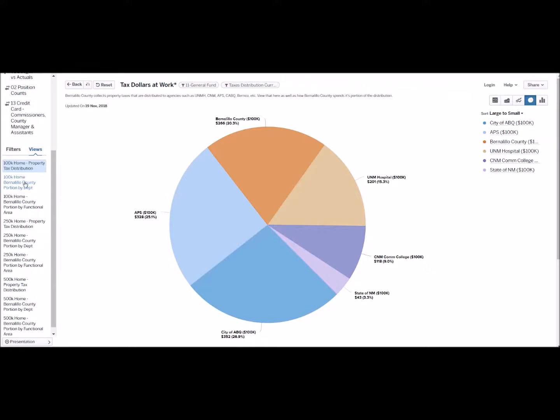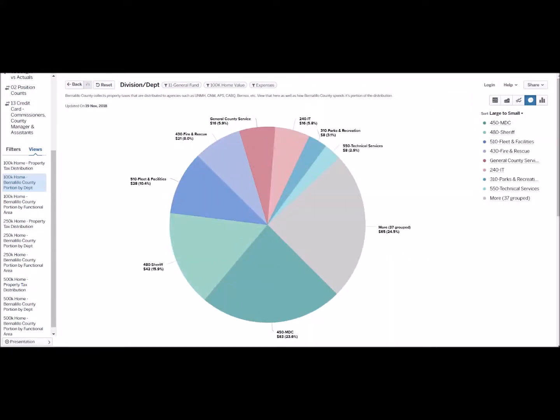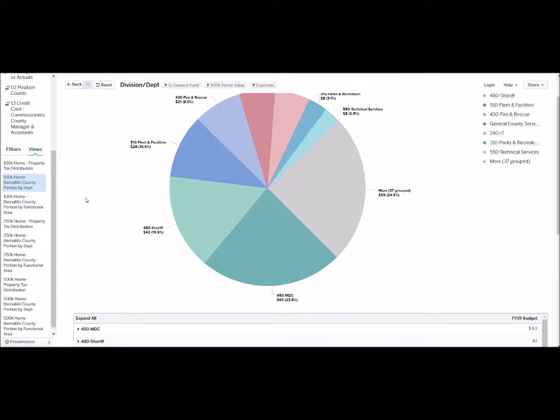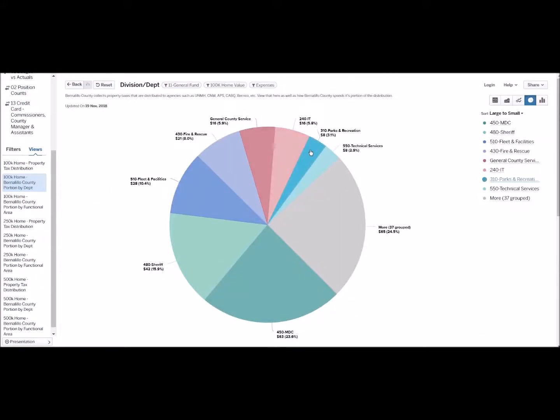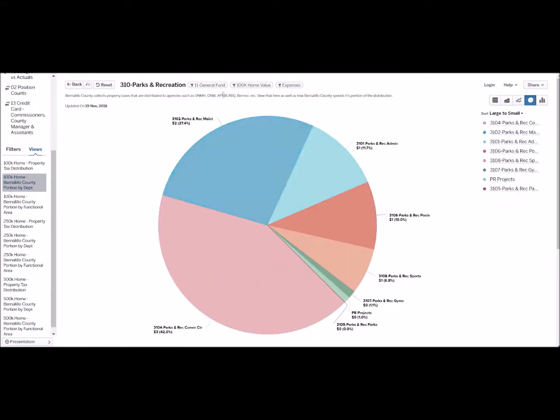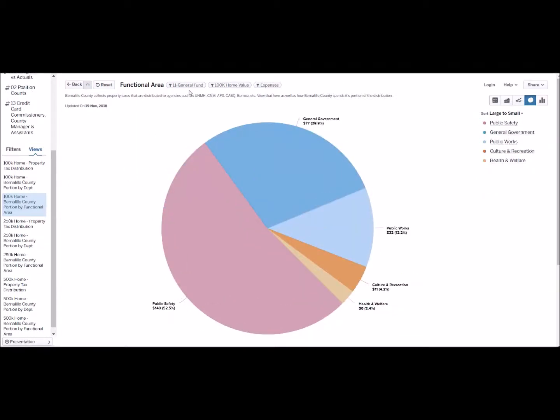The second view is distribution per department. So you can see how Bernalillo County allocates that same $266 to its departments. You can scroll down to evaluate this information in the table, but you can also select pieces of the graph. For example, by clicking on Parks and Recreation, I know that $2 of that $266 is spent on Parks and Recreation maintenance. This third view shows distribution per functional value instead of department.